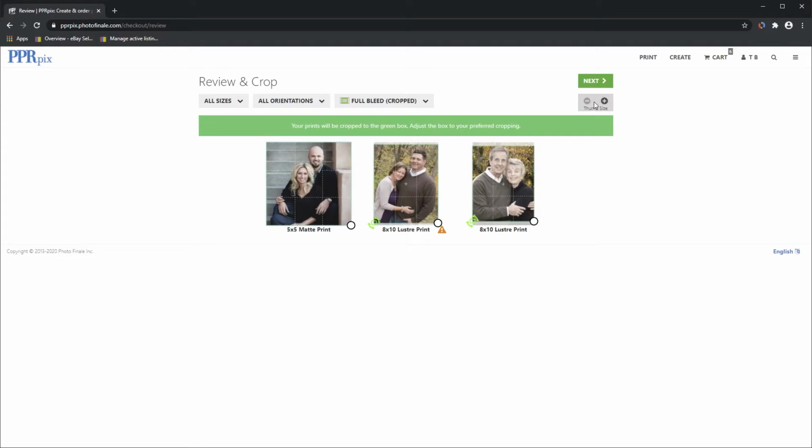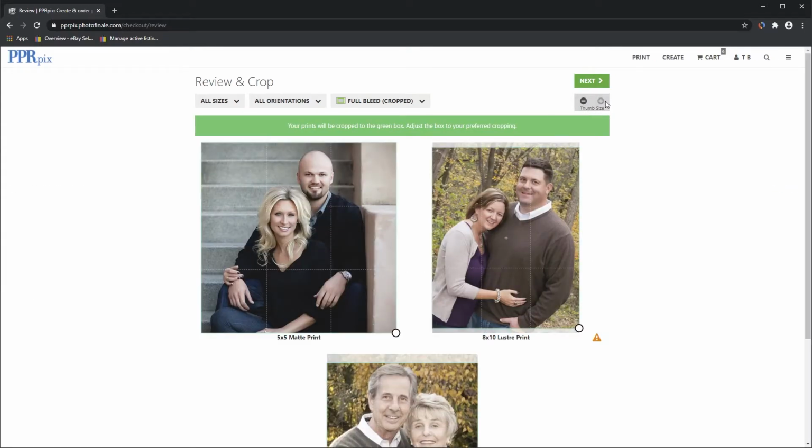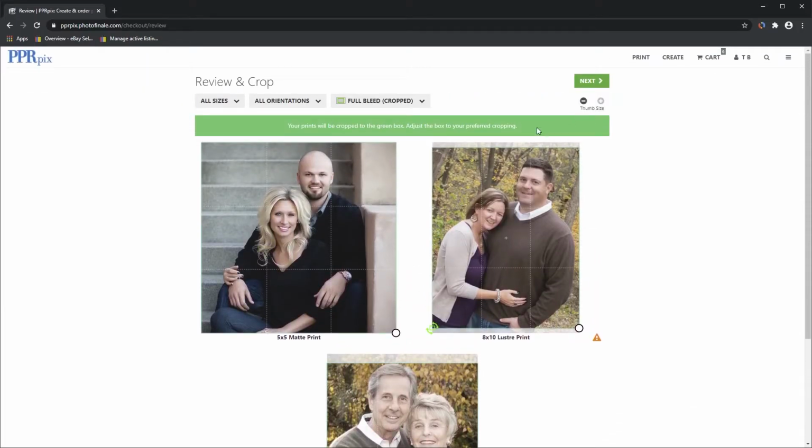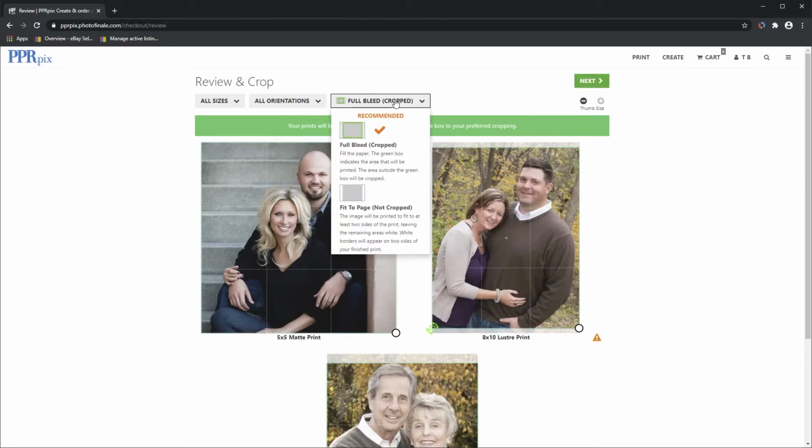And here you've got the thumbnail sizes, so if I want to make them larger so I can get more precise with my cropping, I can do that. I can shrink them back down. This here says full bleed cropped. This one, you've basically got the two options where it fits the photo on the paper 100% as much as it can, and any excess will be trimmed right off. That way your piece of paper will be just full edge-to-edge image.